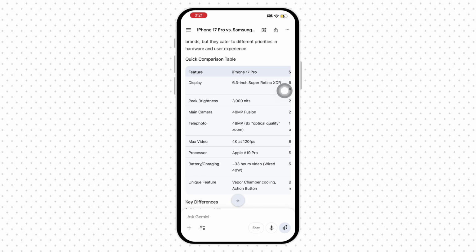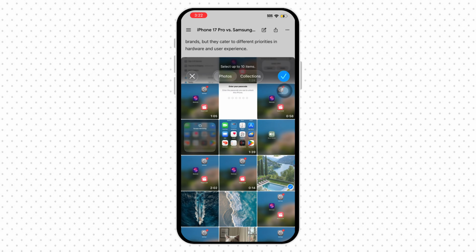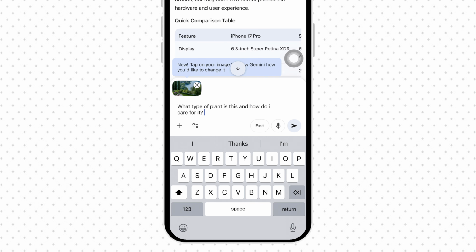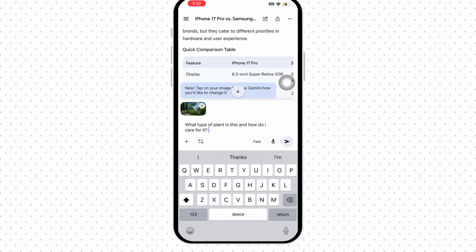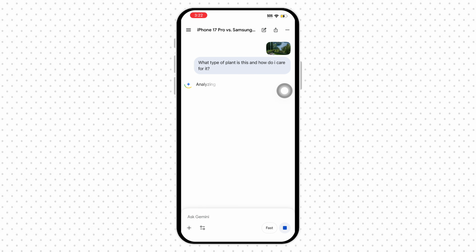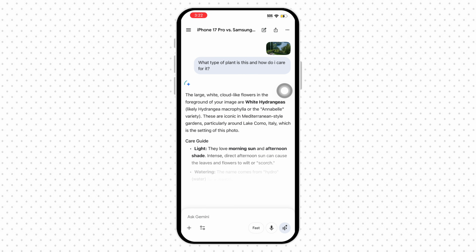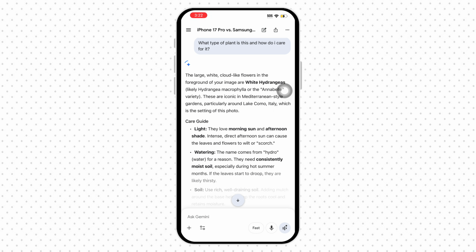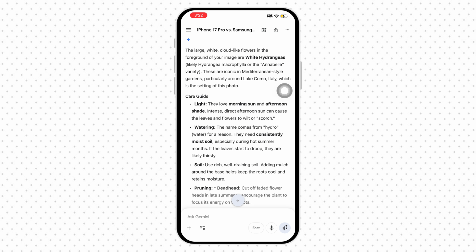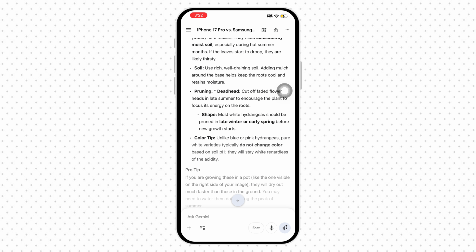Let me show you one more thing. Tap that plus icon next to the message box and select a photo from your library. Now ask, what type of plant is this and how do I care for it? Gemini looks at the actual photo and gives you a specific answer based on what it actually sees. No describing, no guessing. Just upload and ask. You can do the same thing with documents, PDFs, spreadsheets. Upload anything and just ask your questions about it. Gemini reads the whole file and helps you work with it right there.